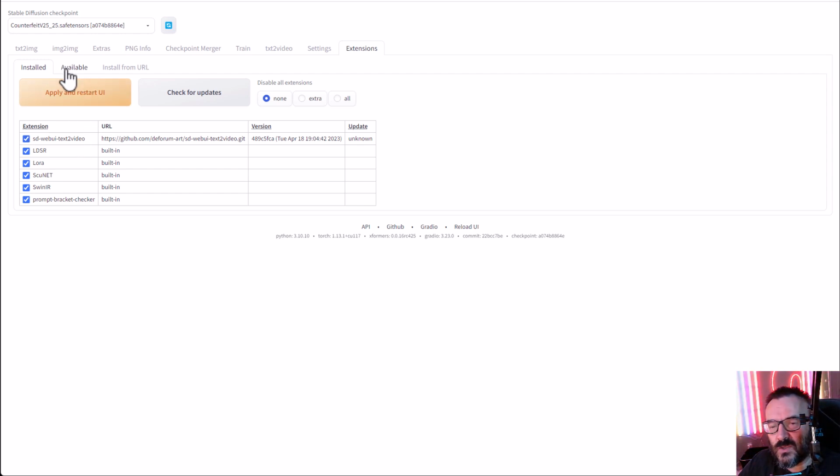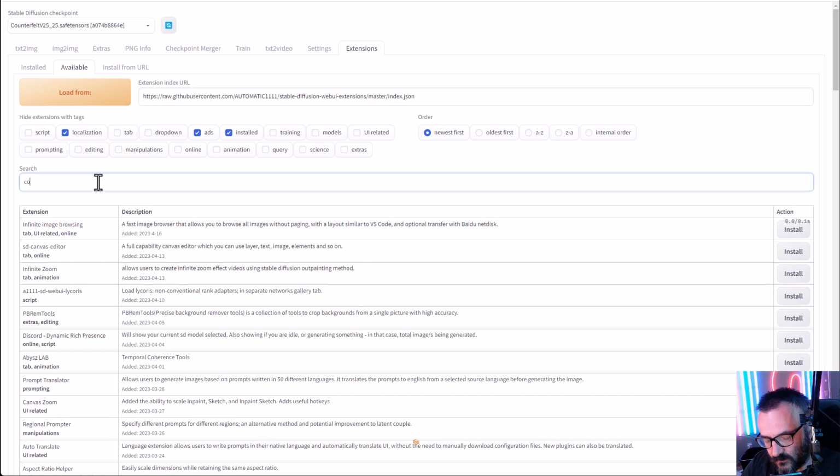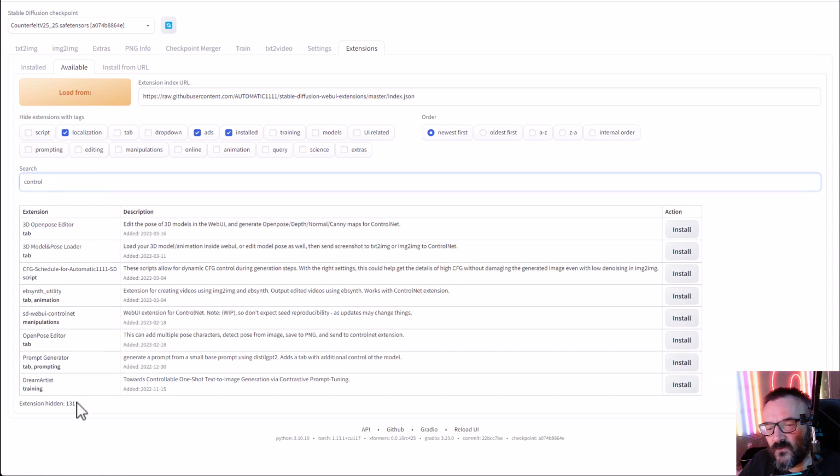So for this, we'll go to the tab called Available. And in the search, we just type Control. This will filter and show us a smaller list. Without this, the list is quite extensive with all these available extensions. So here, I want to install SD Web UI ControlNet. As well, we're going to install Open Pose Editor. This will help us work together. And in the future, we're going to install also AB Sync utility, which is a great tool for animation. But let's start with these first two.